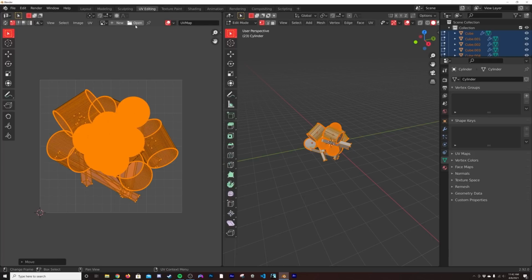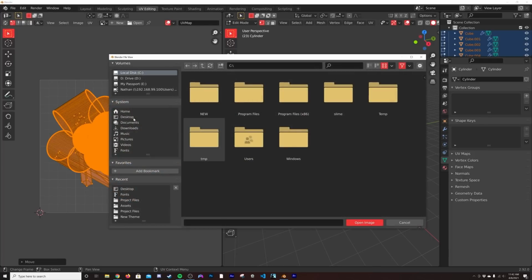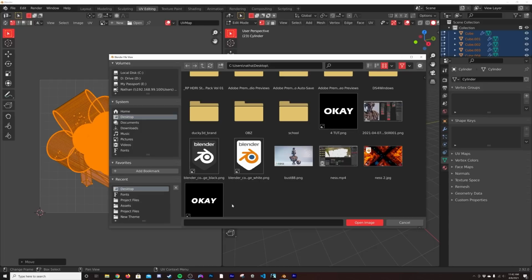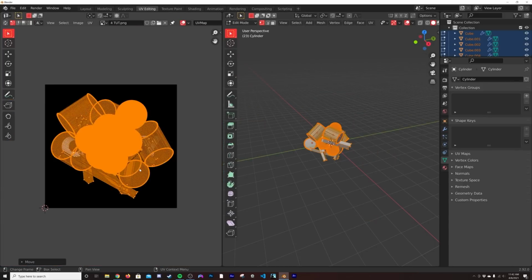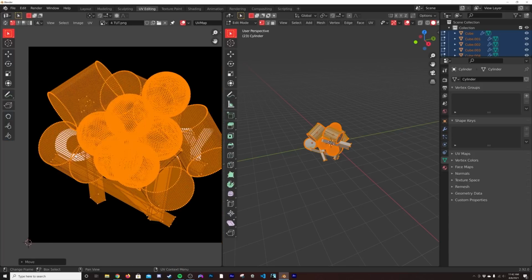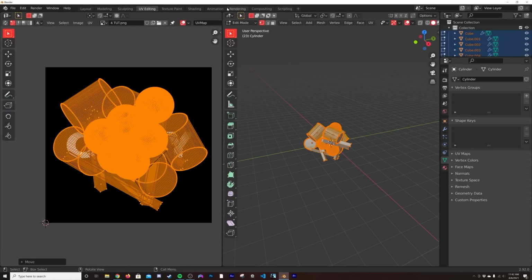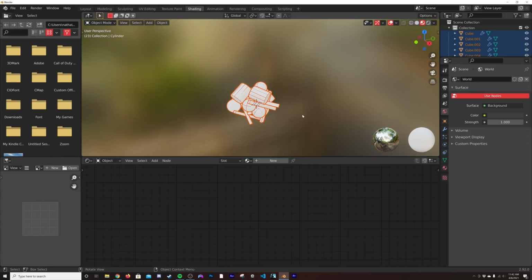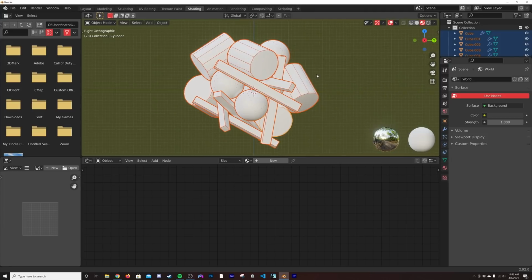Now I'm going to click Open, Desktop. And let's pick the OK that we did. And then now you can see the text is right back there. So now we can go straight into shading. So I'm going to click on the shading tab here. And then I'm going to hit the tilde key, go to the right. We'll add our camera in just a second.